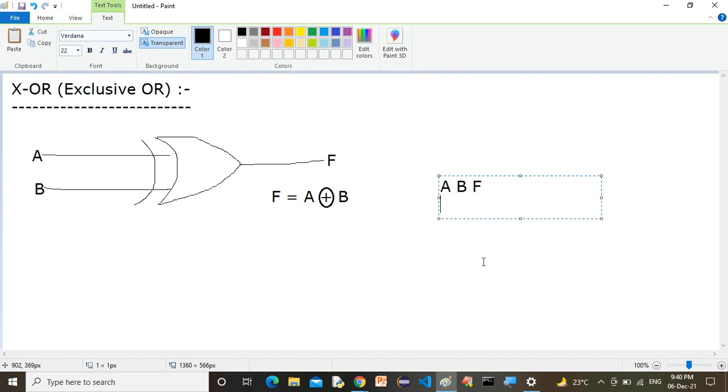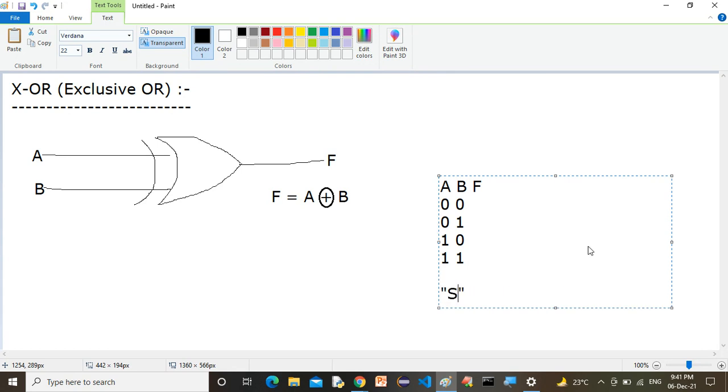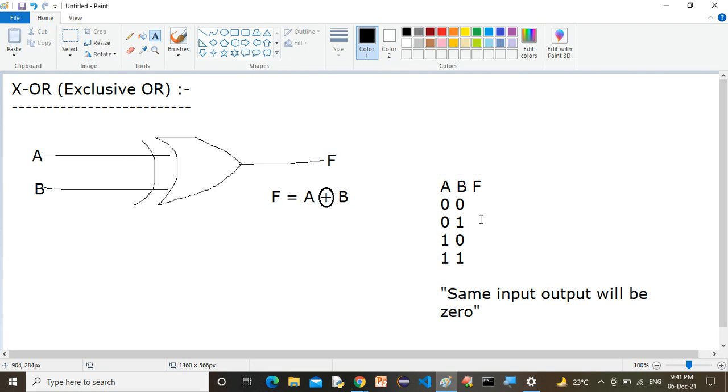A, B, and F: 0, 0, 0, 1, 1, 0, 1, 1. Now here you need to remember only a single point. What single point? It's very simple. Same input, output will be 0. That much only you have to remember. Correct or not? Same input, output will be 0.